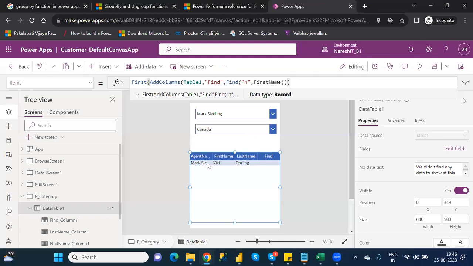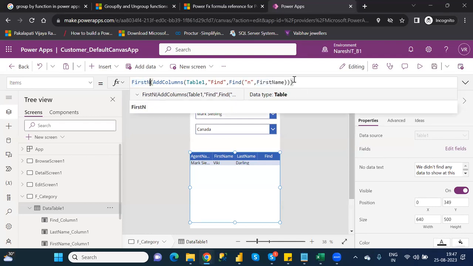Suppose, for example, you want to display the first 5 rows or first 6 rows or first 10 rows. If you want to display that, then we have to use a function called first n. This first function always returns the first row from that particular table. Next one is first n, that means n number of rows from the top. From the top onwards, however many rows you want to display, you have to use a function called first n.